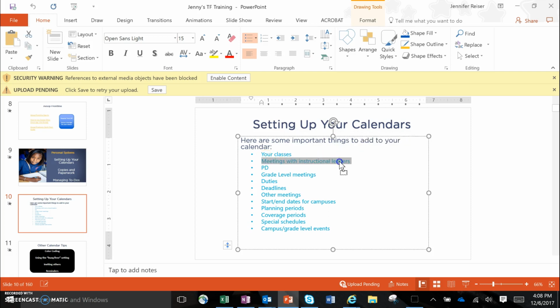Meetings with instructional leaders. You will most likely meet with your instructional leader at least once every other week, sometimes more often depending on the campus.